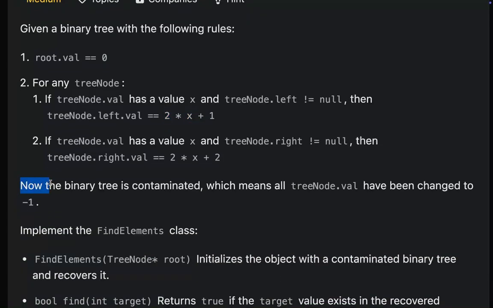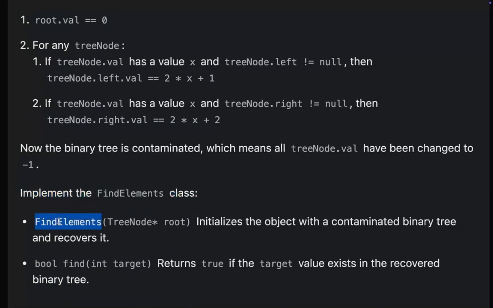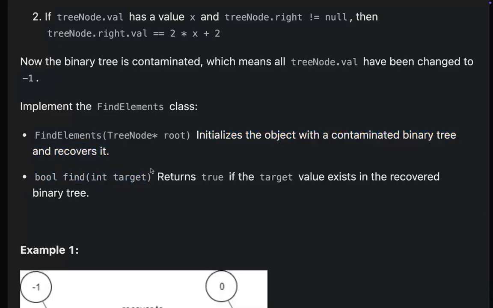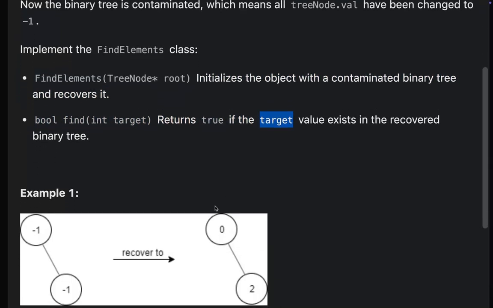The next thing is that the binary tree is contaminated, meaning all the values change to -1, and we need to implement two things. FindElements is the constructor. We need to initialize the object with the contaminated binary tree and recover it. Then we need to find if any target is present in the tree or not.